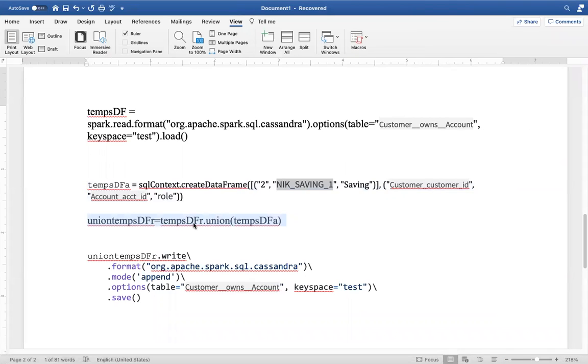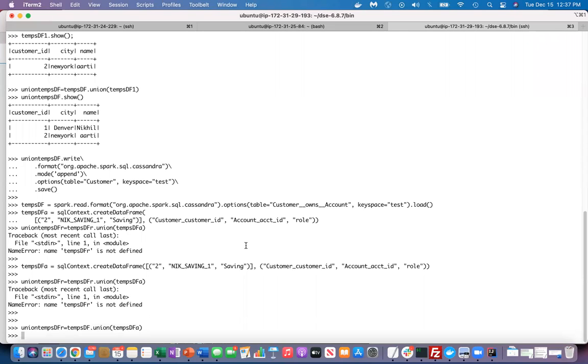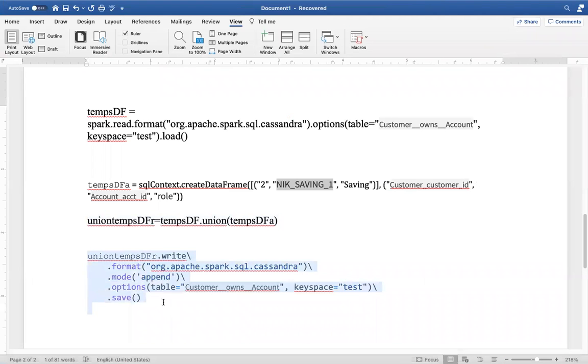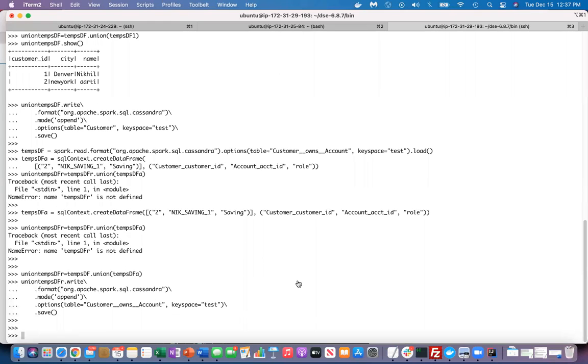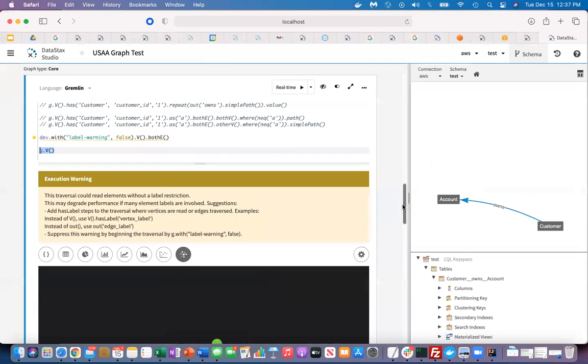So okay, I'm going to pause here. Let me see what's going wrong here. Okay, so I think there was a typo. Let's try this again. Okay, so now you have done a union and now we need to write it back to the database. So as you can see, again, simply writing it back to the customer owns account table. And let's do that. So I'm guessing the record is saved. Let's validate that. So let's run this command.